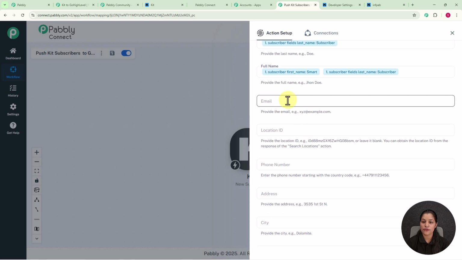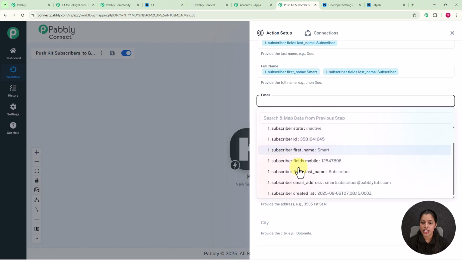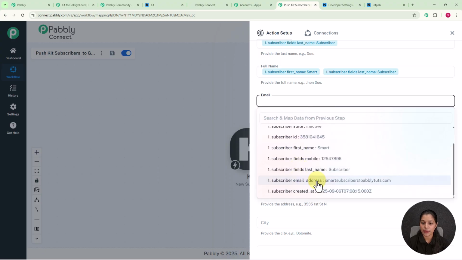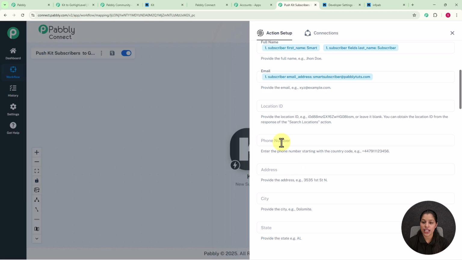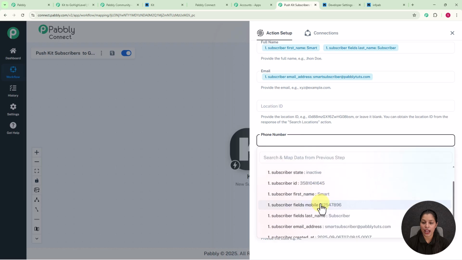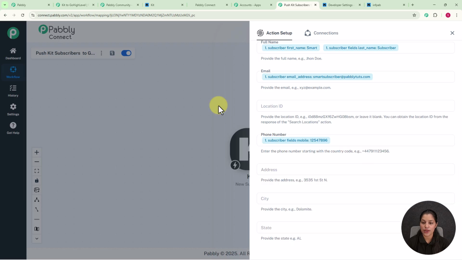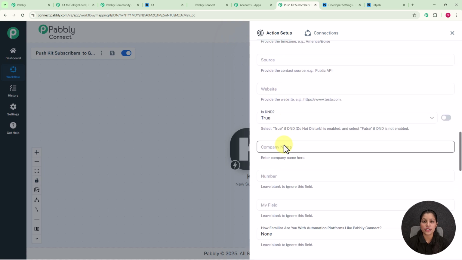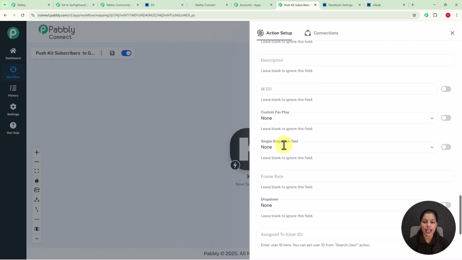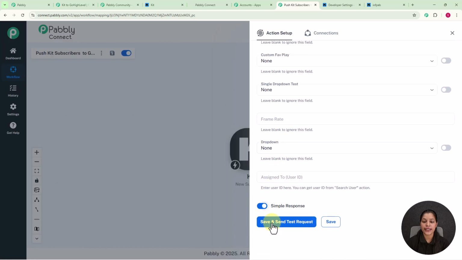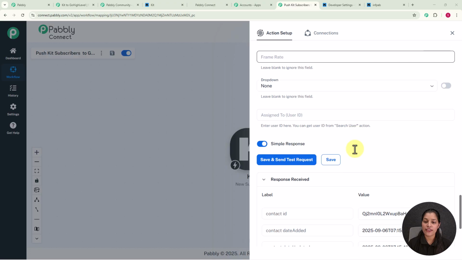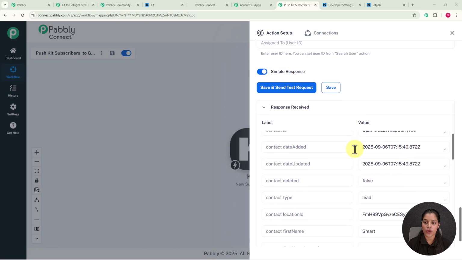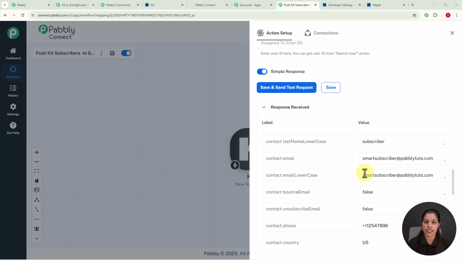Now we just have to map our email address. So here I am going to map my email address over here, and after that we have to map our phone number. So here I am going to map my phone number also, and here we are getting another fields also, but these fields are not necessary, so I am going to leave these fields blank. And afterwards I am going to simply click over the save and send test request, and here you can see as I have clicked over the save and send test request, I am receiving a positive response, which means we have successfully built the connection.